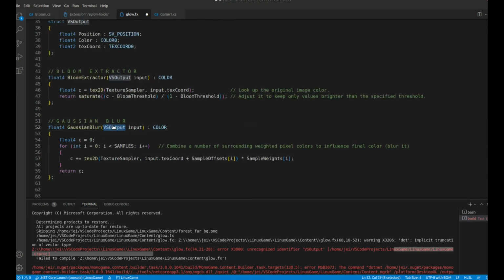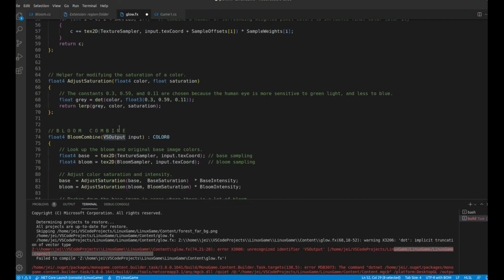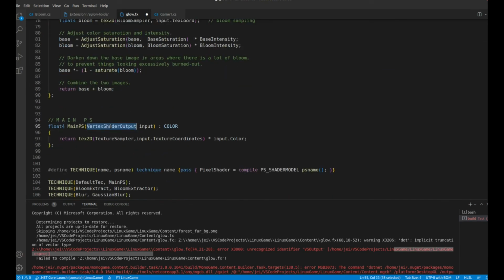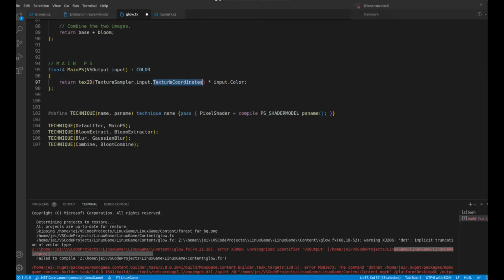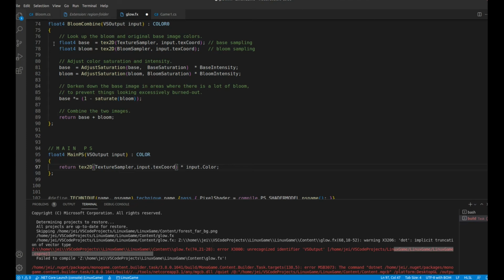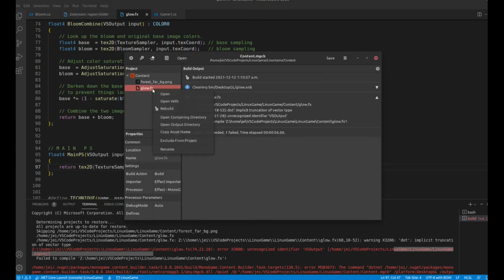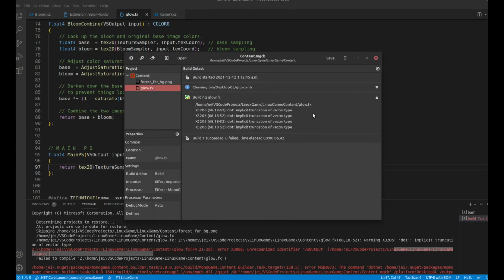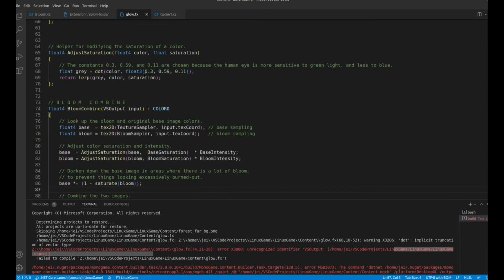Let's just copy this and paste it wherever you need to. Input.texture coordinates. I think this has to be TexCoord, two O's. Now, Control S to save, and then we'll rebuild. And they give us a warning: implicit truncation of vector type, line 68. That'll be okay.